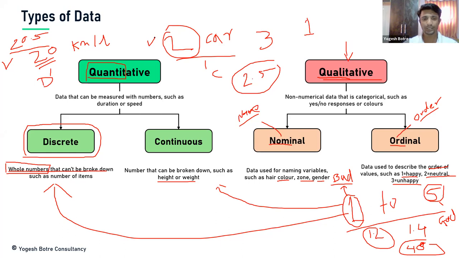And continuous is anything that you will be able to break down into subcategories or subcomponents. For example, height. Height can be 178. It can be 178.5. Weight can be 70 kg. Weight can be 70.5 kg. Weight can be 70.25 kg. It depends on the scale that you are using. If you are using the classical analog scale, you will just be able to see either 70 or 71. If you use a digital scale, you will be able to see 70.2, 70.3. And if you go to a jewelry shop, you will be able to see 70.0001. That is the scale that they are using. But basically those values also make sense. You can break it down into decimal places. That is continuous. Clear?